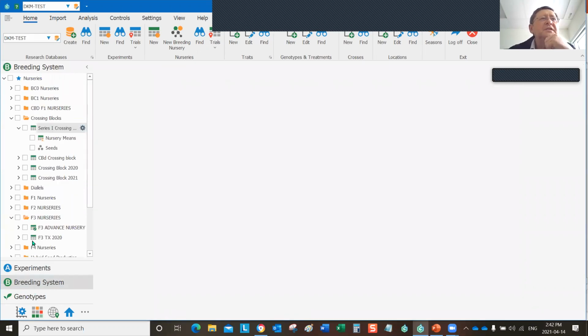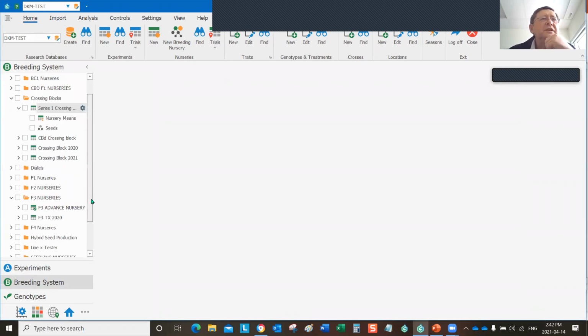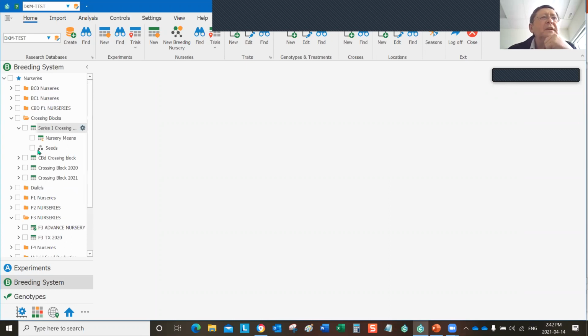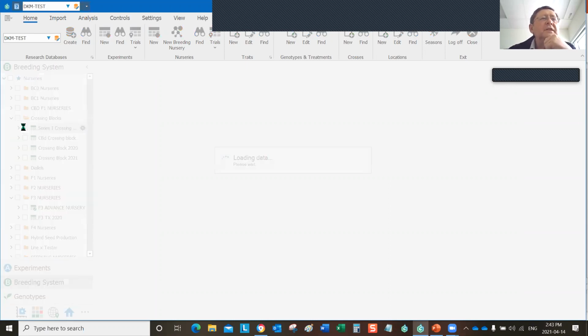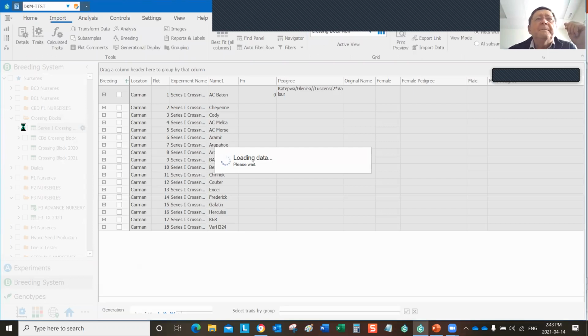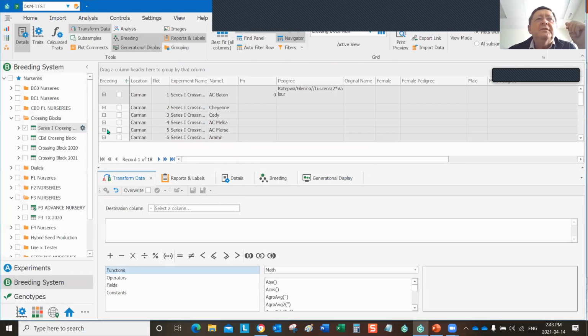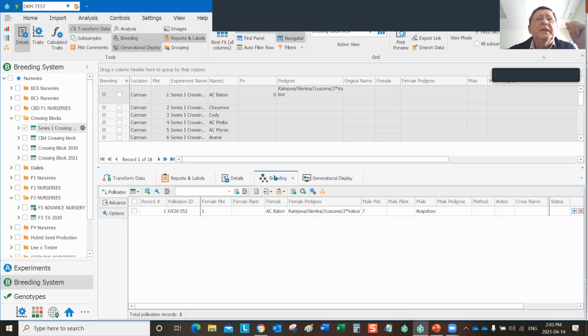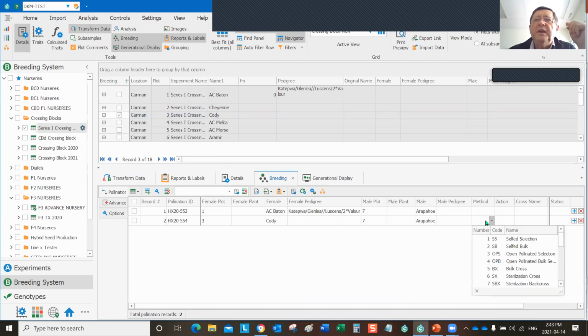And under breeding system, maybe I'll just briefly look at the popular. Yeah, we'll look at the series 1 crossing here. So again, all the different crossing tools. So I go to breeding and I say, maybe I want to cross this genotype, Cody, with Arapaho, and I choose the method. So you see that it's all consistent, the system, how it works.